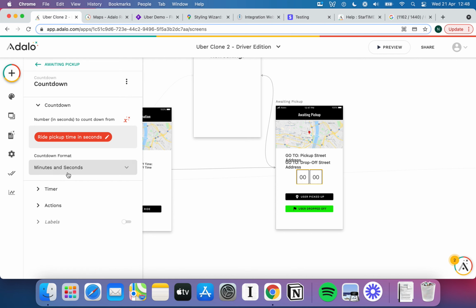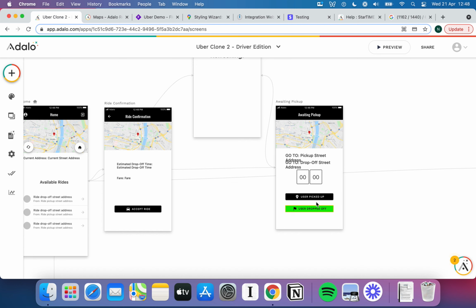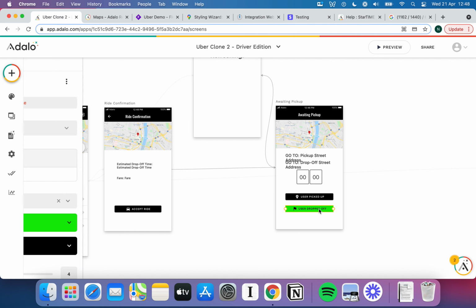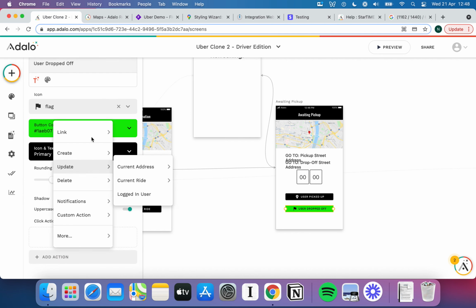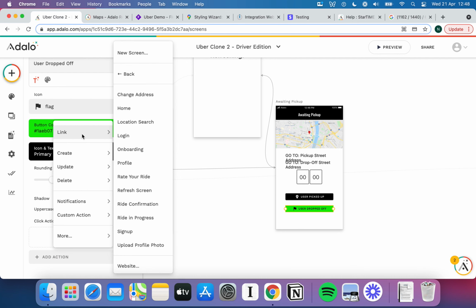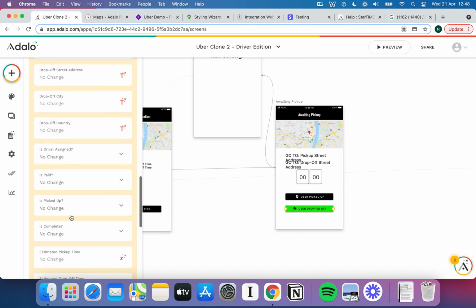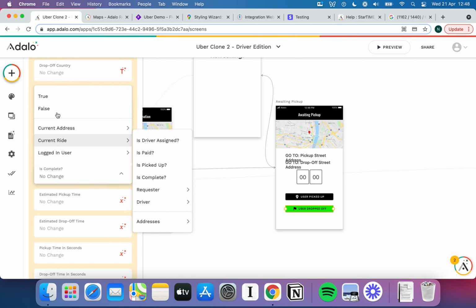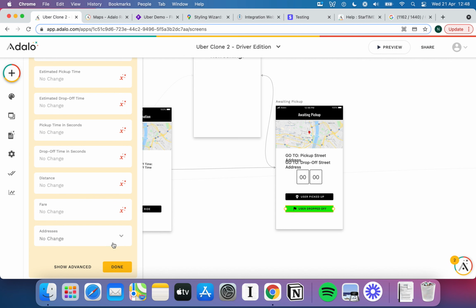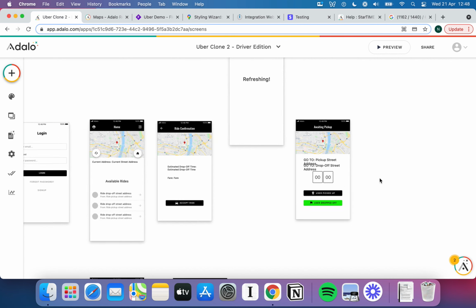For the countdown, of course, minutes and seconds, ride pickup time in seconds, we'll leave that as pickup. You could make this jump to another screen if you wanted to really display the drop off, but we'll leave that there for now. So that will refresh the screen, and at this point we can say the user's dropped off. Once they've dropped off we want to do a few things. First thing we want to do of course is update the current ride. So we want to say, is the ride complete? Yes it is. Done.